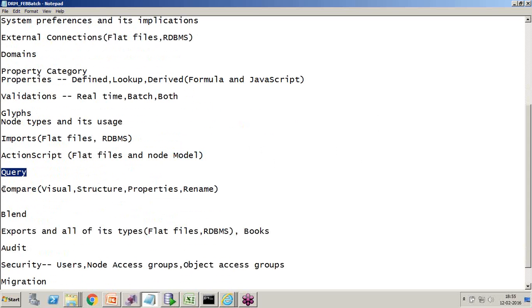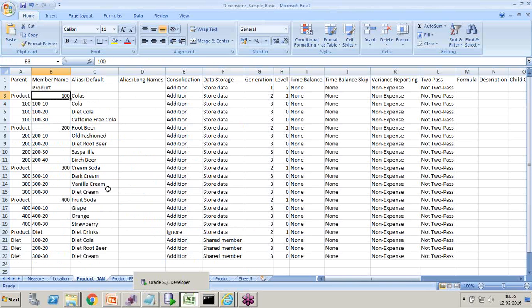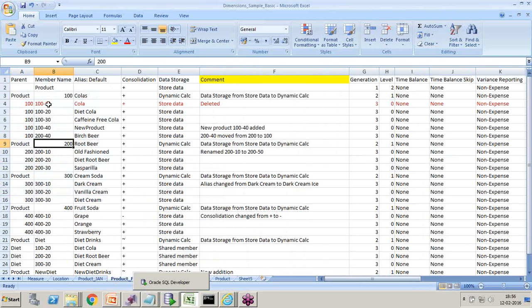We'll see how to perform comparison between two different versions. For example, this is your product hierarchy for your January month. In February month, you are required to make some changes. I'm deleting some of the members, so the 110 product is no more available. I'm having some new products which have been introduced. For example, 140 is the new product introduced in Feb month. So there is a change from Jan to Feb in product hierarchy.